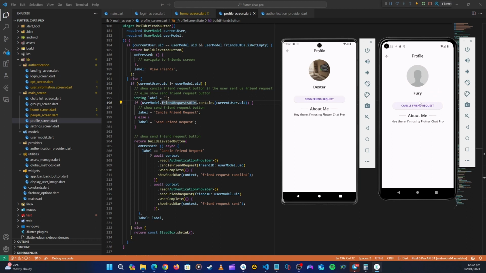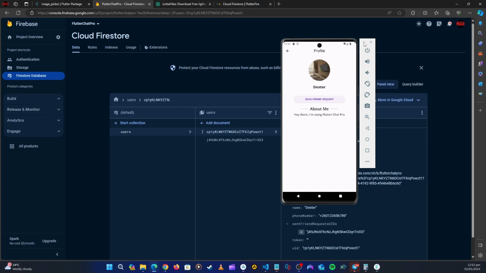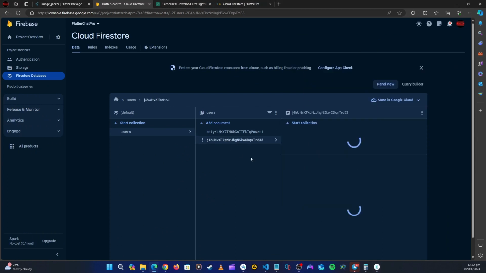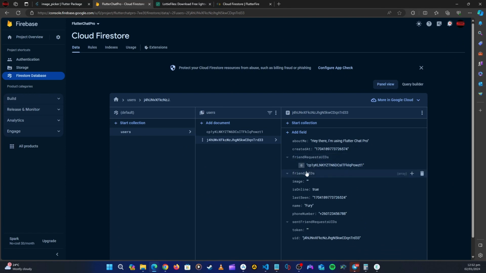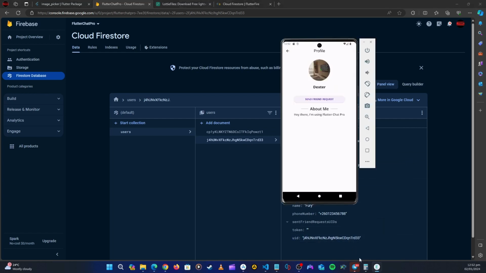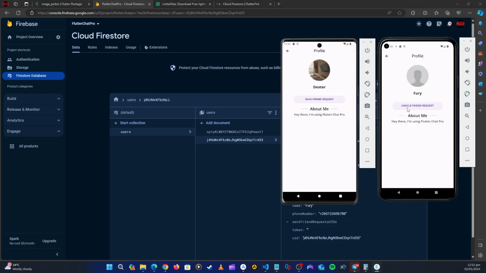Okay, when we send a friend request to Fury, this is what we are checking. We are in Fury's profile, then we are checking Fury's user model, which is this one. We are checking this Fury's user model dot friend request, if it contains our ID. Okay, that's when we are checking. If it contains our ID, we are going to say cancel. If it doesn't, we are going to say friend.